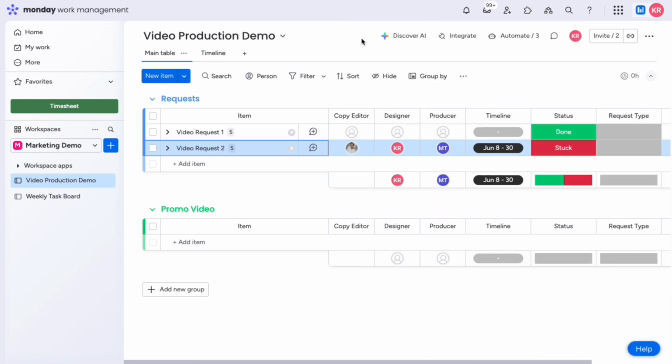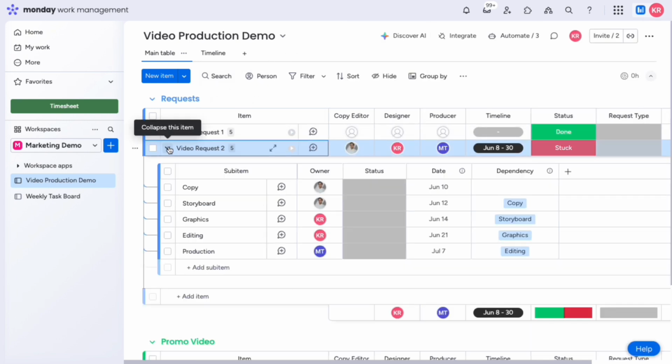As you can see, the sub-items have been dynamically assigned to each respective role, the due dates have been set according to the project timeline, and the dependencies have been added.